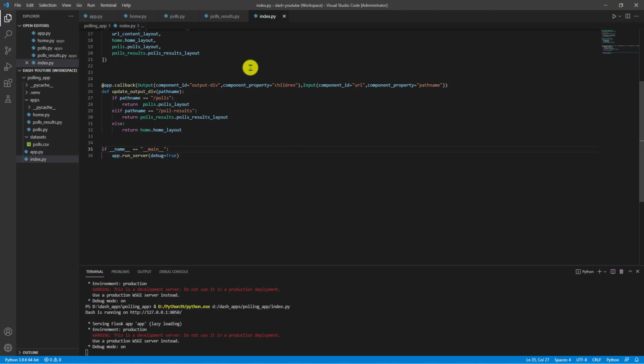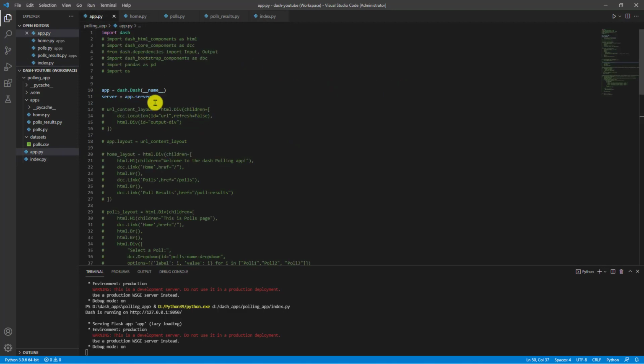Now there is only one explanation needed over here, which is why we created this app.py and index.py, right? I could have maintained this small code base in my index.py as well, right? So let us try to see it. Let us do that. I'll stop the server now. So what will happen if I move this code to my index.py, because that's the entry point of my application, right? So let us move this guy over here now.